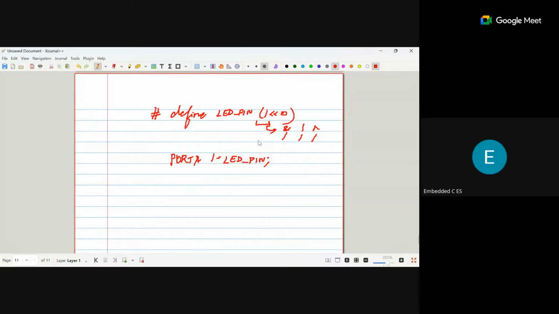Yes. So if you're using an OR operation on the zeroth bit, and let's say initially you're giving the bit as 0, what will happen? It will set the bit to 1. Correct. So it will turn the bit to 1, and when it becomes 1, it will turn on.